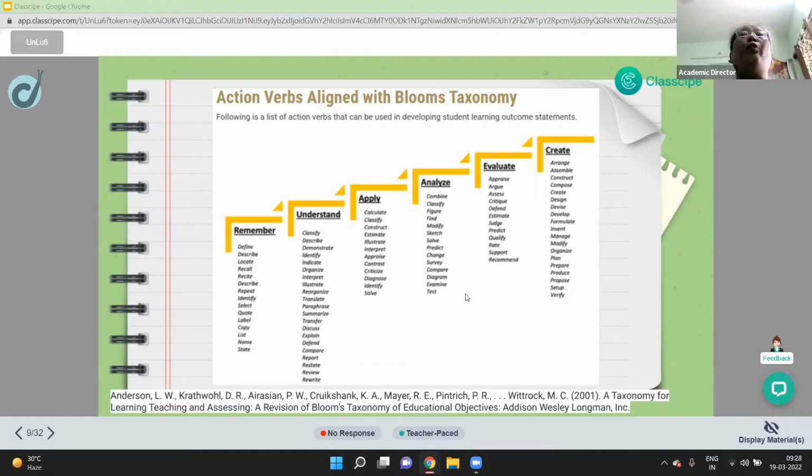Now when I talk about the revised Bloom's taxonomy, I will also talk about knowledge dimensions. These terms are there, but they can be put into different knowledge dimensions. That will come later. I will answer that question.